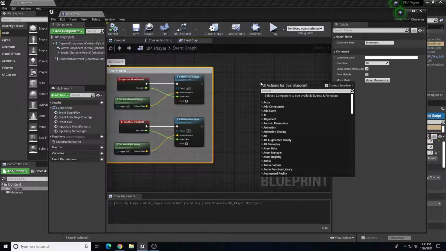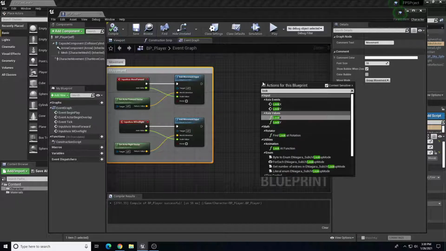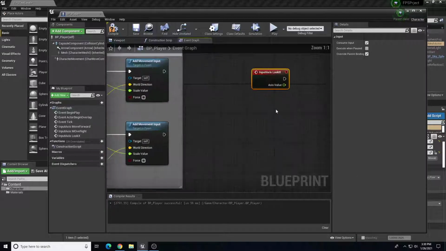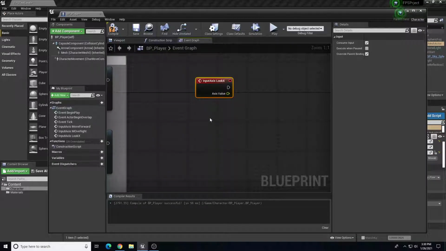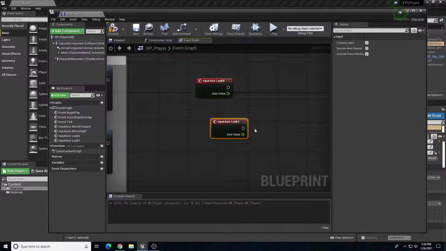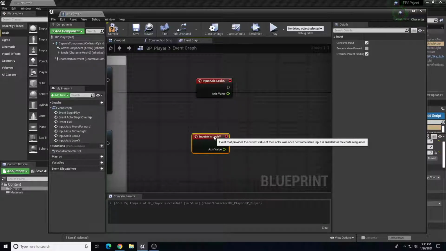So we're going to right click and look for Look X. This was our Look X axis event that we created. I'll zoom in a little. Then I'm going to right click again and choose Look Y. Axis event Look Y. There you go. It's red, so it's an event.